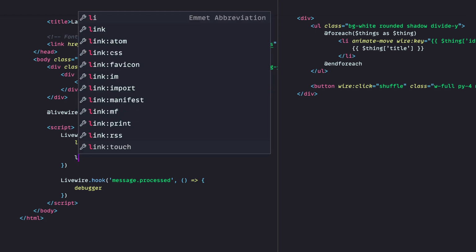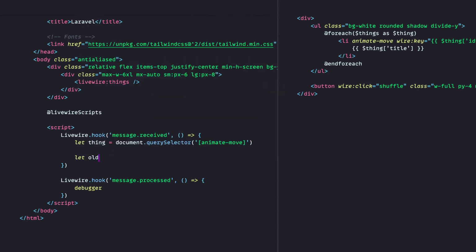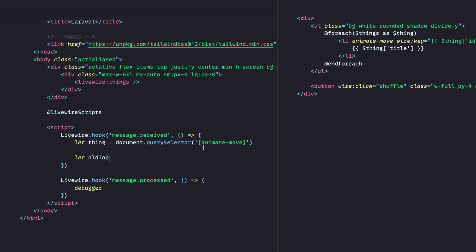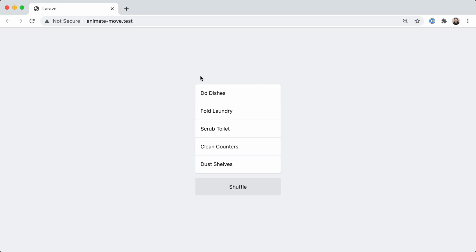And now let's store, let's say old top. We're going to call them old and new top, meaning top is going to be the distance from the top. The old one is the one before and the new one is the one after. So we're going to say old top equals thing. Now, how are we going to get that distance?